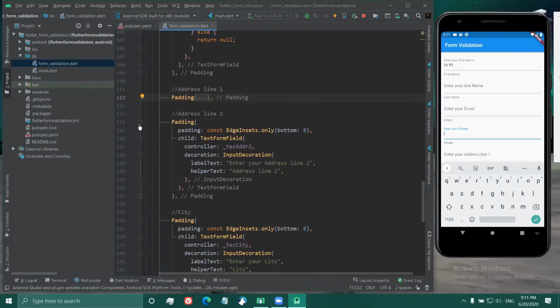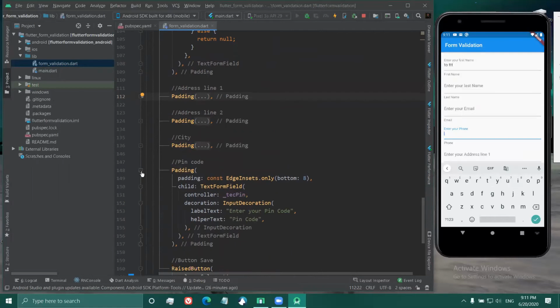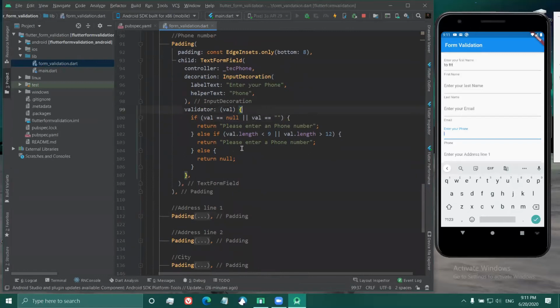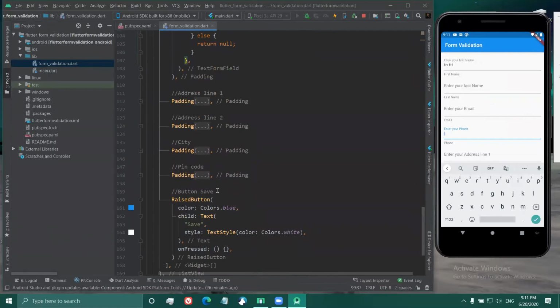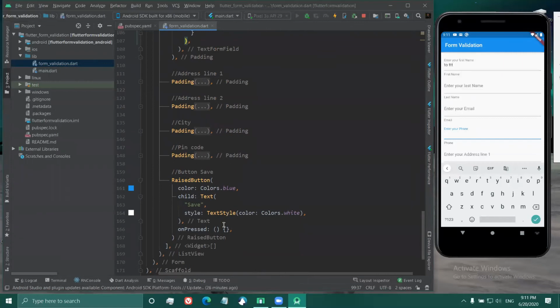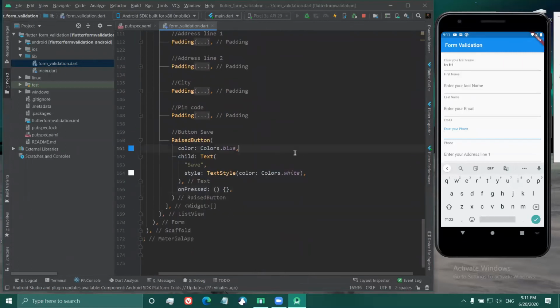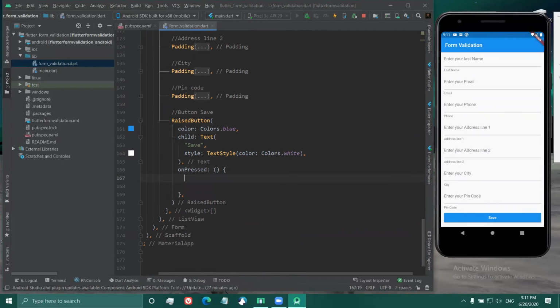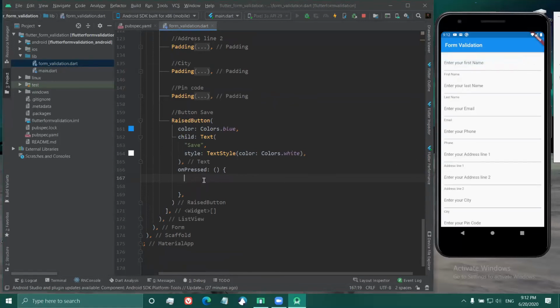Let's just say the address lines, city and the pin codes are optional. If they are optional, I just won't add the validator, so it won't check for the validity of all this for text editing forms. Now on press, right? Reload the app. Now when I press on save, I should be able to print all the values only when these are validated. If they are not, they should print errors.